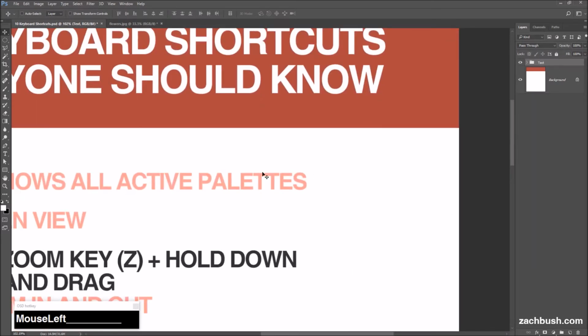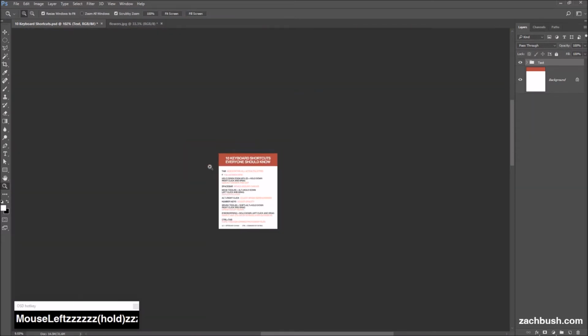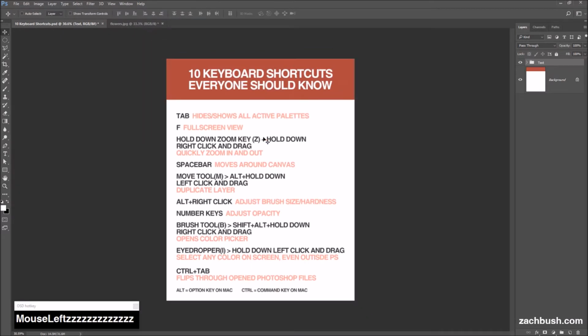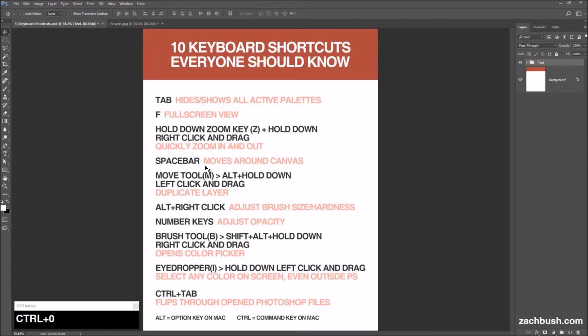And then if you want to go back out, hold down Z, drag to the left, and then just to position it again to the center, Control 0. So that's how you move around in your canvas with the space bar.